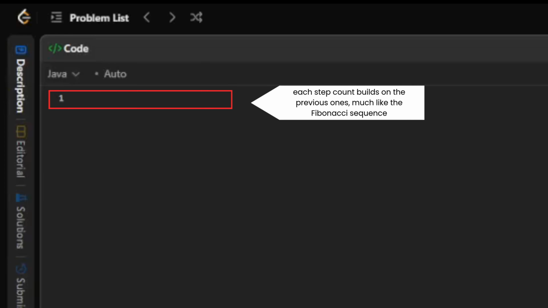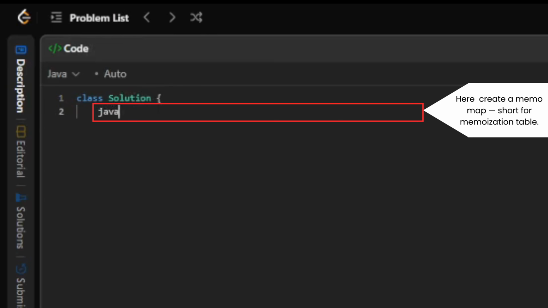We start by defining a class named Solution. This will hold our method for solving the classic climbing stairs problem, where each step count builds on the previous ones, much like the Fibonacci sequence. Here we create a memo map, short for memoization table. This map stores results we've already computed so we don't repeat expensive recursive calculations. Think of it like keeping a notebook of solved subproblems so we never solve the same puzzle twice.